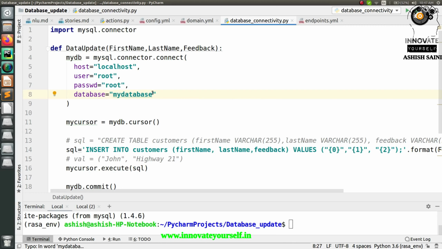So right now I'm writing this name, but instead of that, I can simply say, let's say, rasa_feedback, right? So let's give this name as the database name, right? So this is what I'm doing, right?